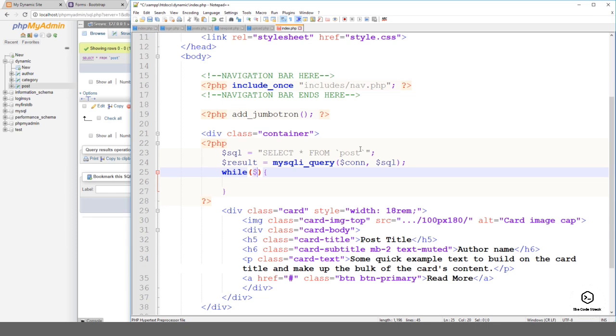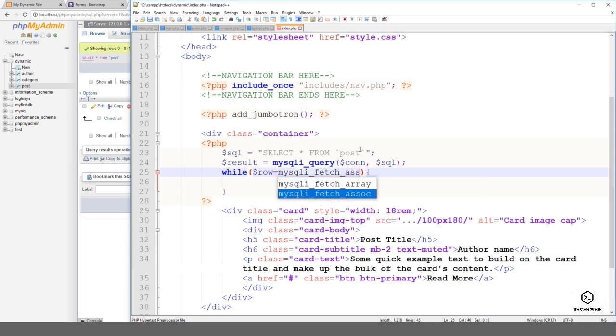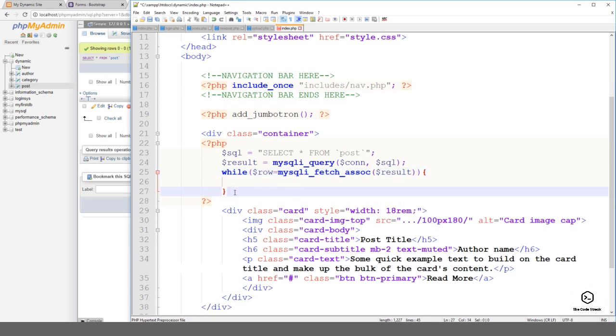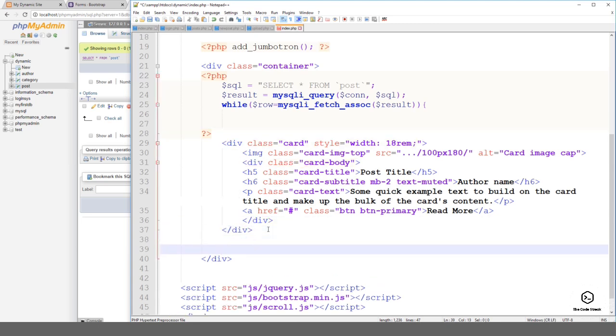This while loop will run from $row is equal to MySQL underscore fetch underscore assoc, and in here I just write $result. This while loop will end here, after this div. So I'm going to write here $PHP, this, and then this thing. You can see this ends right here.